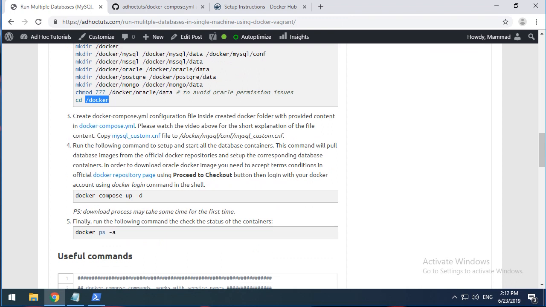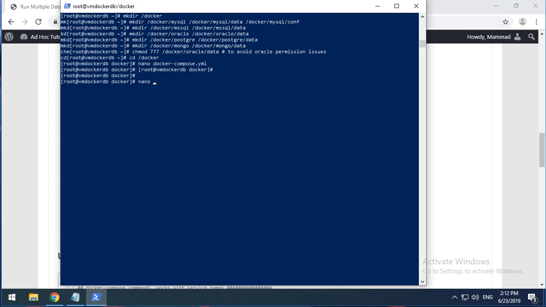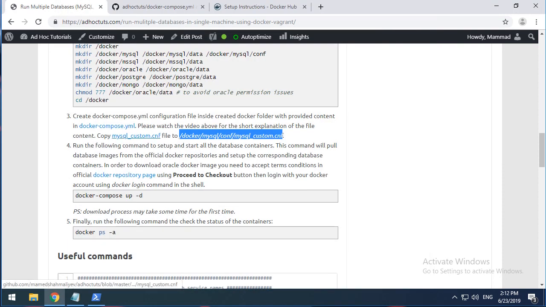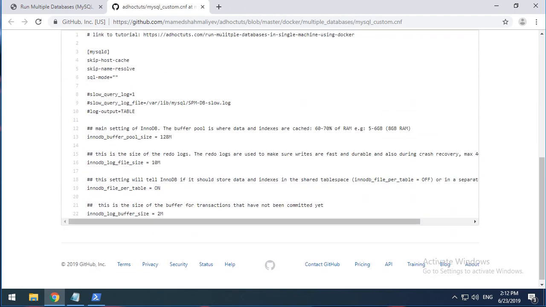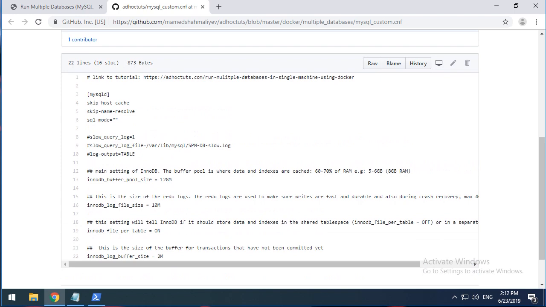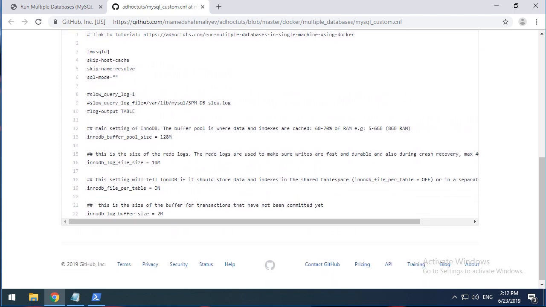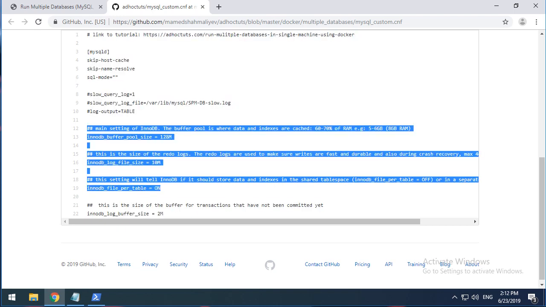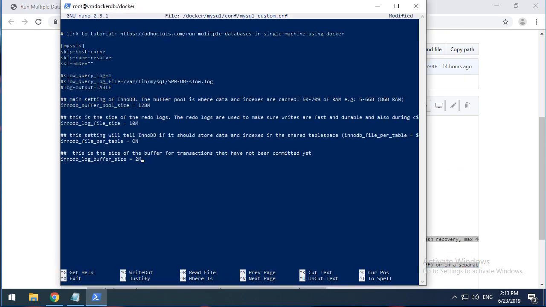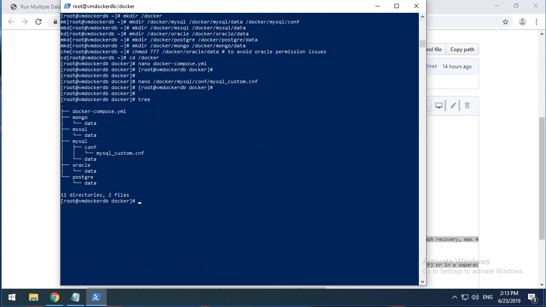Let's create the MySQL configuration file. This is the sample MySQL configuration file, for example, the most configurable parameters. Folder structure. This is the YAML file. I will use the data folder inside each service folder for data persistence.